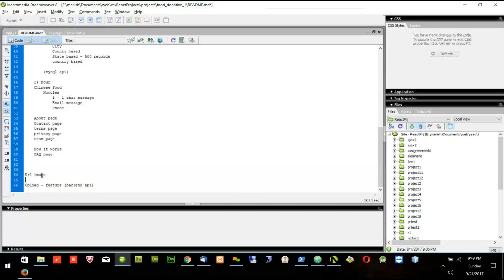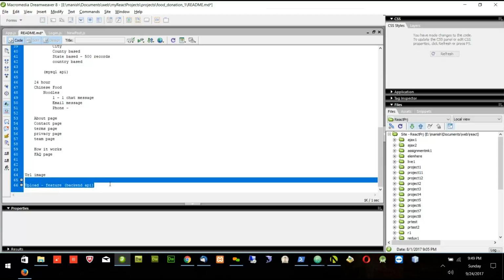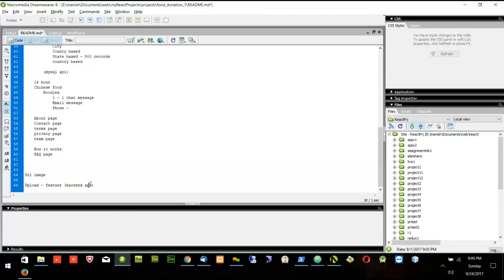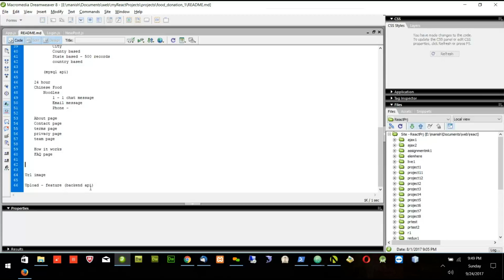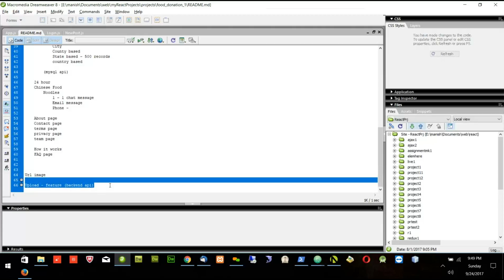For that, I will build the API in a few days and then show you how to do this. So right now we'll put the image. Once my API is done, I will show you this feature. And that API will be only temporary. Don't use it for a permanent website. It's only for the learning purpose.